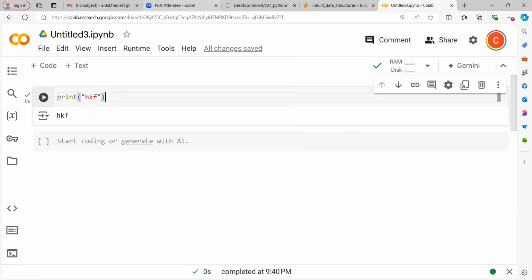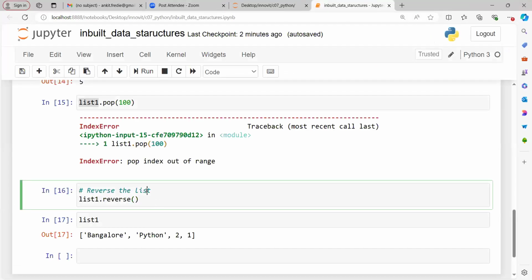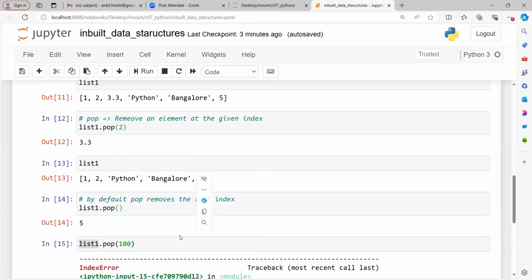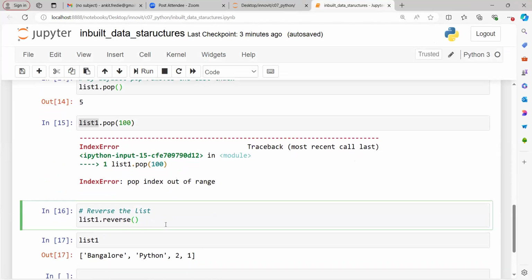All right. With that, let's go back to our reverse. So class, I think we were talking about reverse. Let's go and reverse a list. List one dot reverse. It will reverse all the elements. Now what you see is that the elements have reversed. Now at index 0, you have Bangalore, and at the last index, which in my case is 3, you will see 1. Initially the list was 1, 2, Python and Bangalore. Let's quickly try out reverse and then we will create a new list.